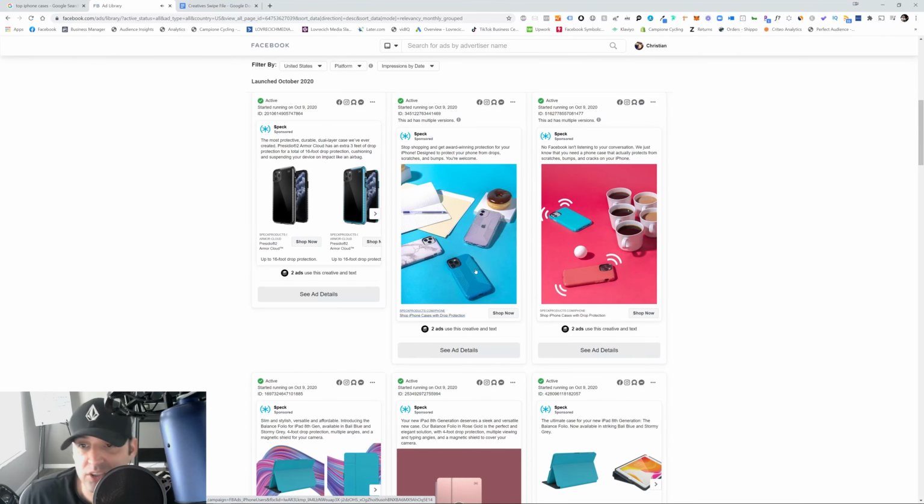So, okay, check this out. They're using this blue background with a donut. Everybody loves food, right? And then here they're using the pink background with some white accents, right? So I don't know what this has to do. No, let's read the copy. Facebook isn't listening to your conversation. We just know that you need a phone case that actually protects from scratches, bumps, and cracks in your phone. That's an interesting angle to take.